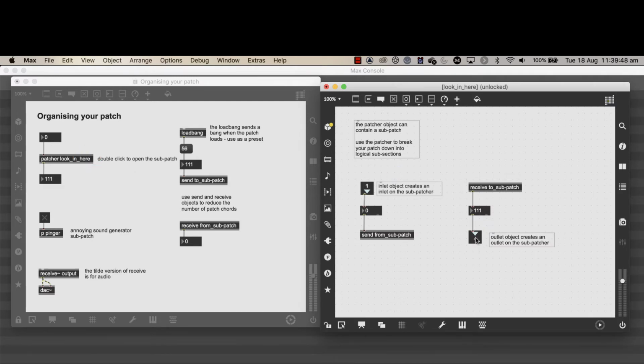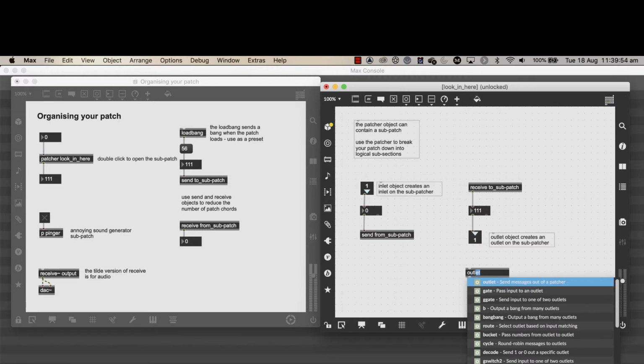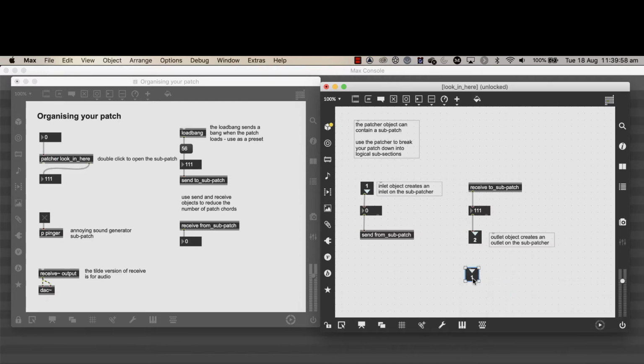You can also use outlets. Here's the outlet. Once again, a new outlet is created in a new object box named outlet, and the position of the outlet determines the outlet number. Notice how the outlets change on my subpatcher object.